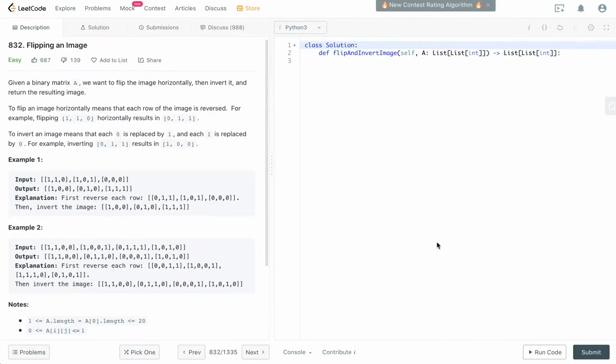Today we are going to Leetcode the flipping the image question in Python. So we're given a binary matrix. Say we want to flip the image horizontally and then invert it and return the resulting image.